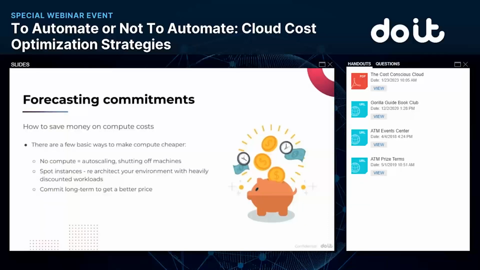So for example, if you have a Kubernetes cluster that uses compute, if you set up the autoscaling of the Kubernetes cluster in the right way, then when workloads are used less, you need fewer nodes. The Kubernetes cluster automatically autoscales down, and then you pay less for your compute.